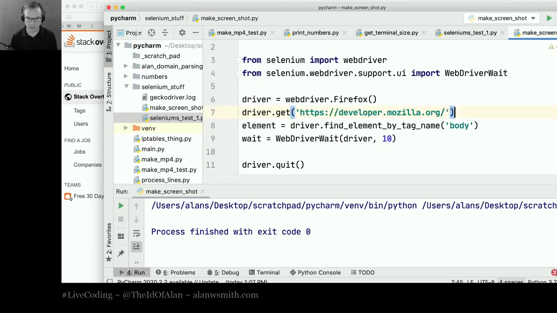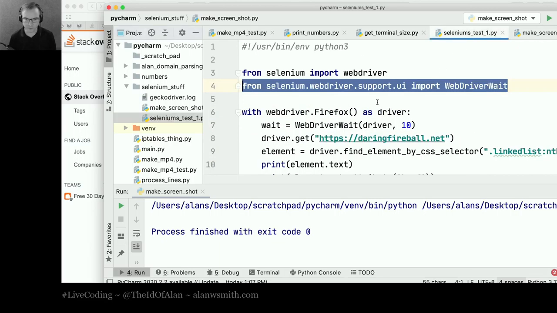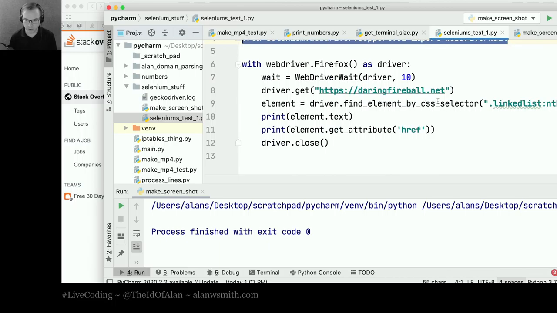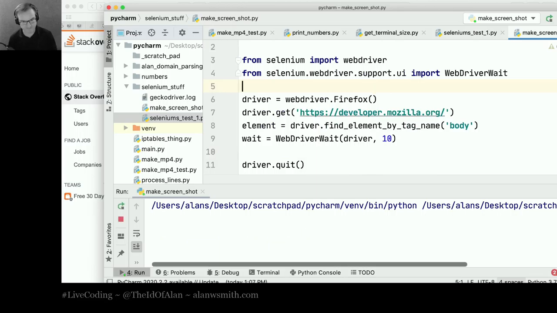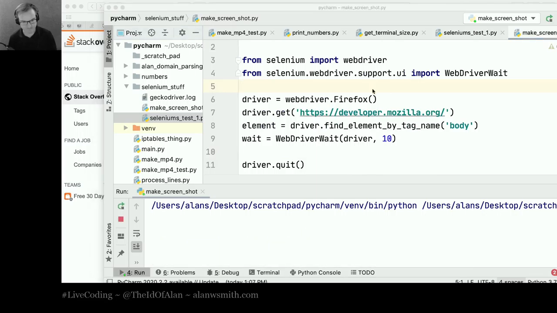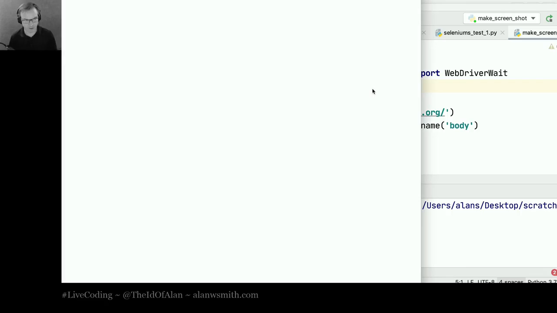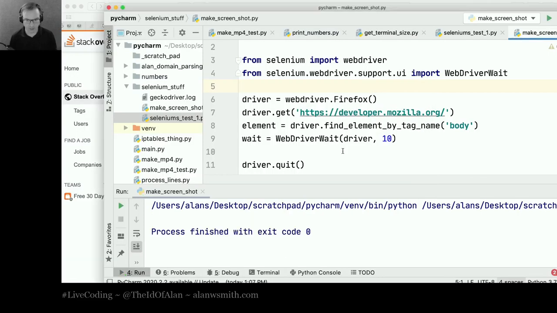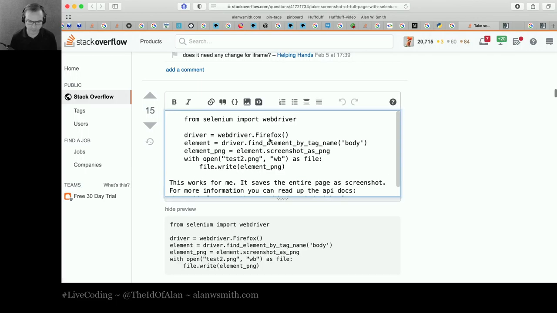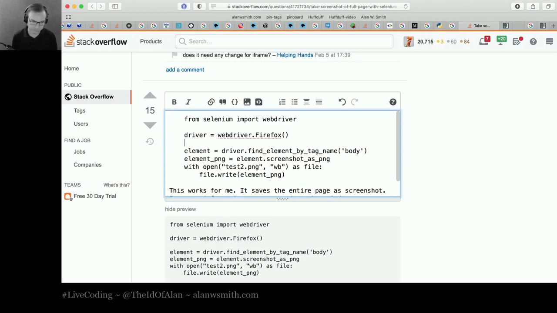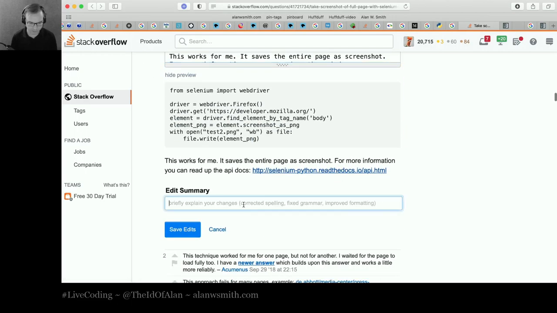Driver, web driver, Firefox, driver, get. Right, this is get, then you get an element, and then we can do stuff with it. Okay, let's try this. Firefox is coming up. It's loading our page. Quit our page. Okay. Didn't do anything, but we got it. Edit this while we're thinking about it.